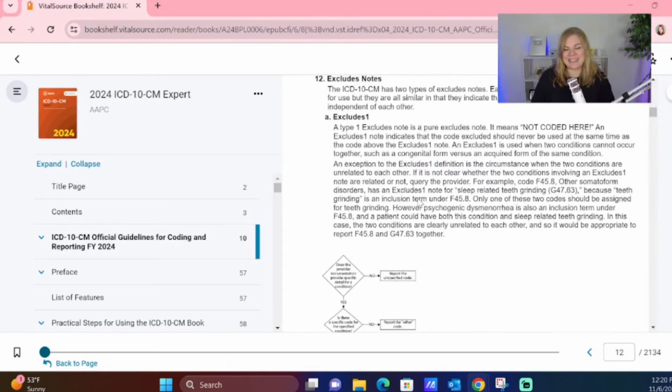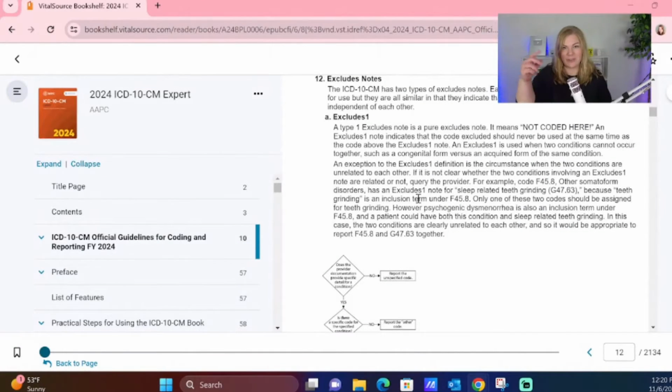This did not exist for the 2023 and earlier versions. It just started in 2024 to have all of these fantastic hyperlinks where now even if you search a code, which I'll show you, it'll take you to that code with a hyperlink.